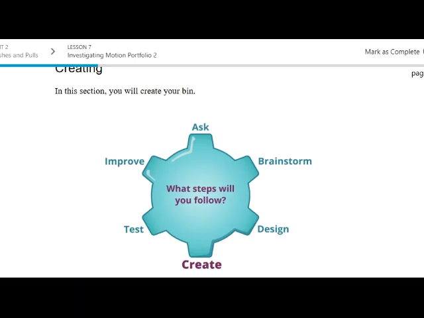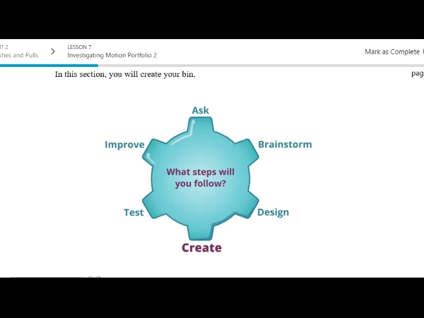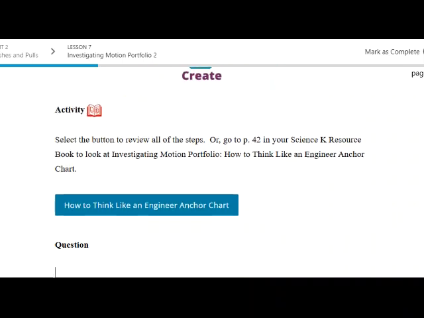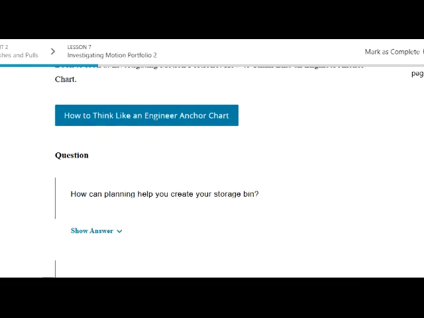Look, we're on the next step. Create. In this section, you will create your bin. Here's that anchor chart again and a question that you can think about. How can planning help you create your storage bin?